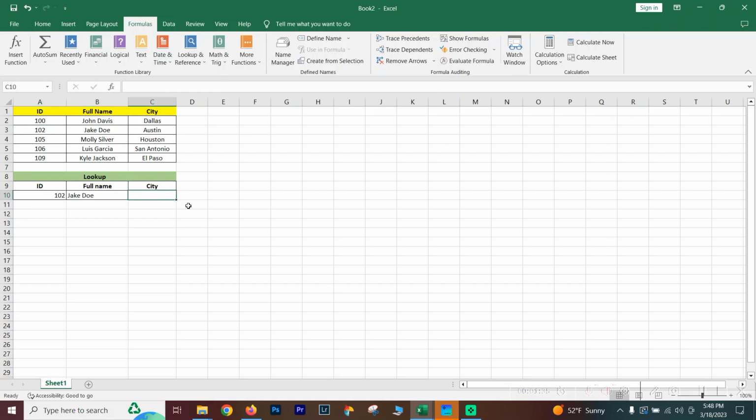Now let's do the same thing we just did, but now we want to get the city that Jake Doe is in. So again, VLOOKUP, same thing. Our lookup value is 102. Again, same thing here. Our table array is our entire data set. This is where it's going to change a little bit. Last time we put the number 2 here because we were wanting column B, which is full name.